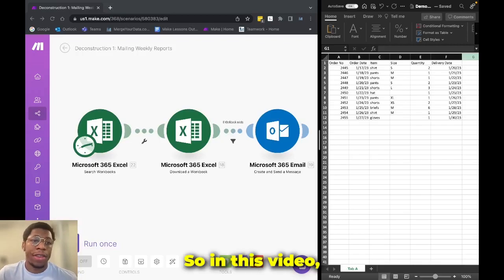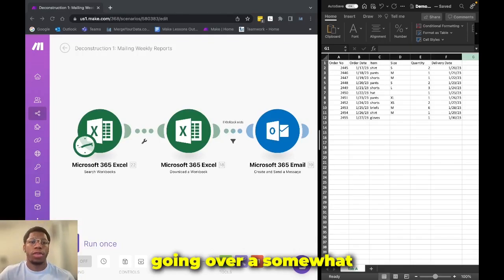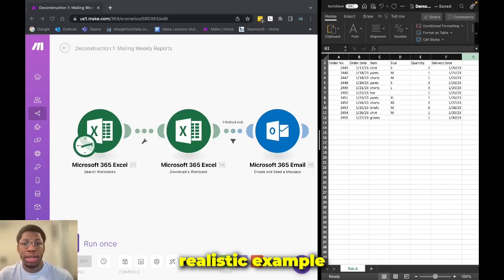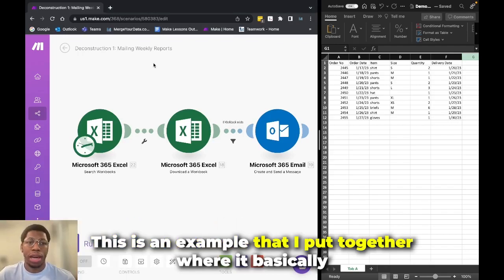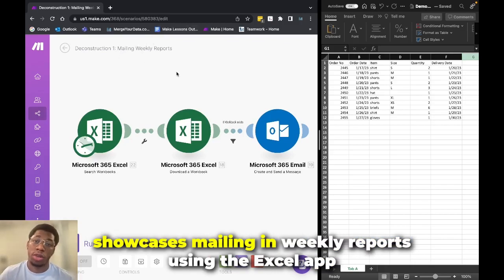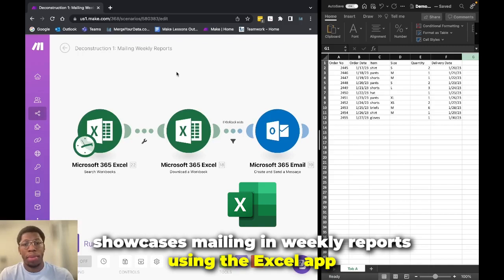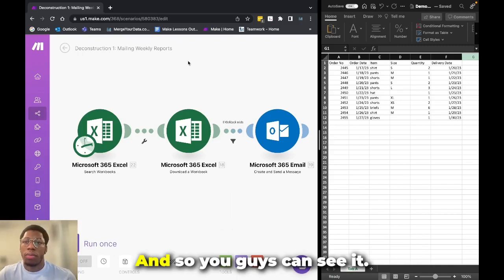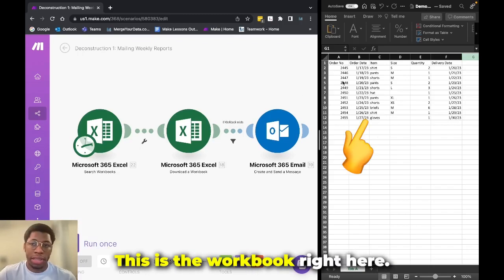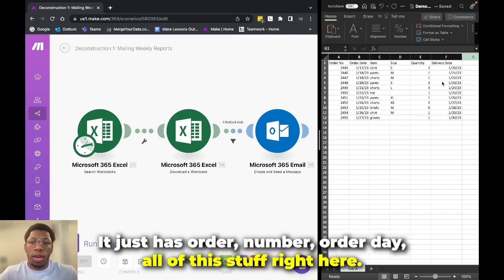Okay, so in this video, I'm going to be going over a somewhat realistic example of a scenario and deconstructing it. This is an example that I put together where it basically showcases mailing in weekly reports using the Excel app and the Microsoft email app. And so you guys can see it, this is the workbook right here. It just has order number, order date, all this stuff right here.